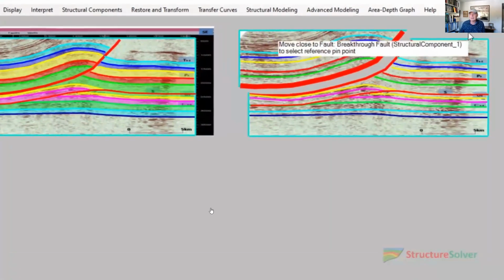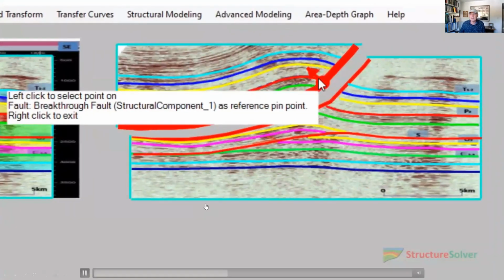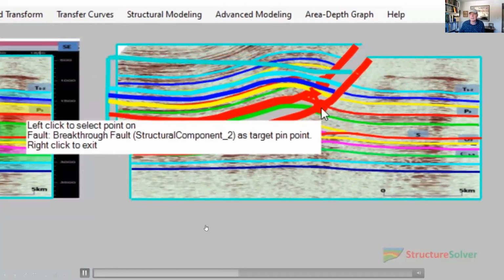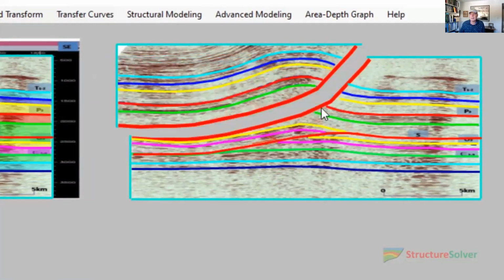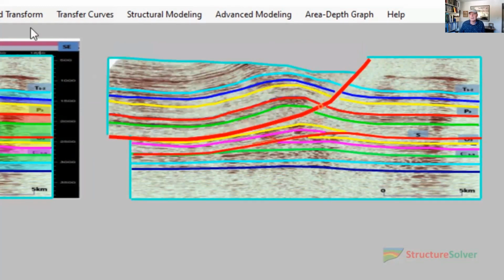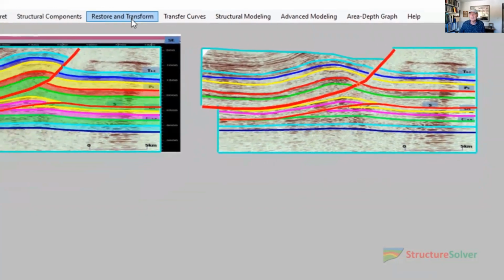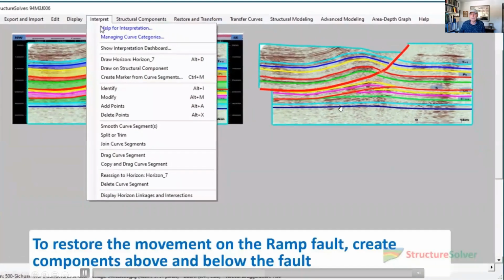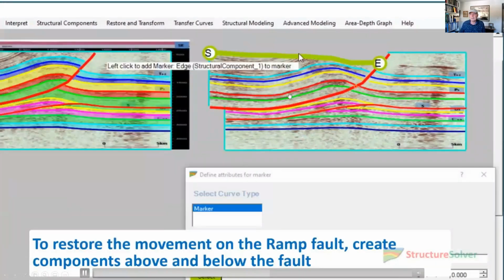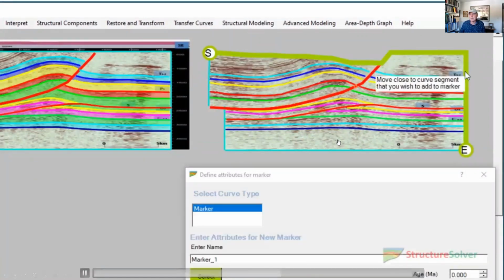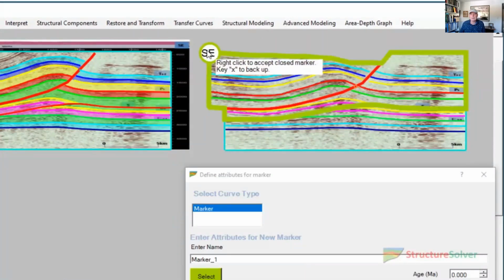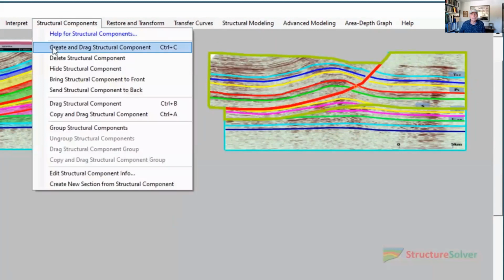And then we get to select how the hanging wall and the footwall correspond to each other. So we can just move this. This is a very flexible and intuitive way of working. So here now we've restored that breakthrough fault, and we've got the underlying ramp anticline, and we can now create components out of components. So we can create a new component above the ramp anticline fault from this one. And the history of all this is maintained very accurately.